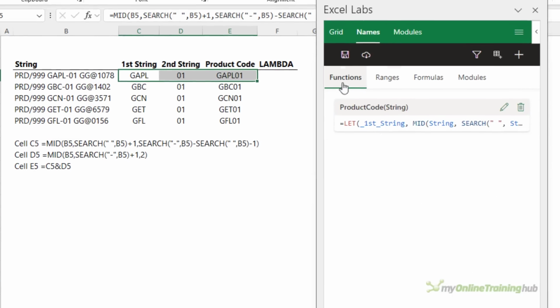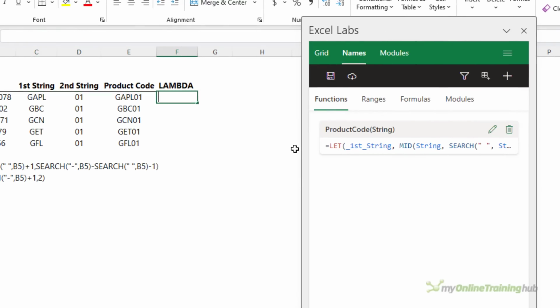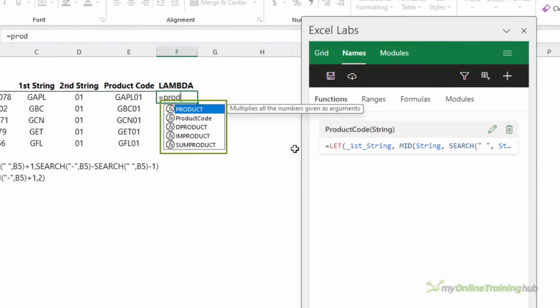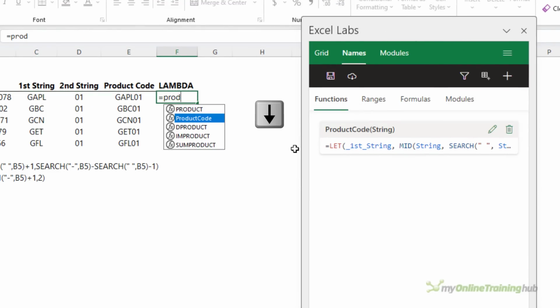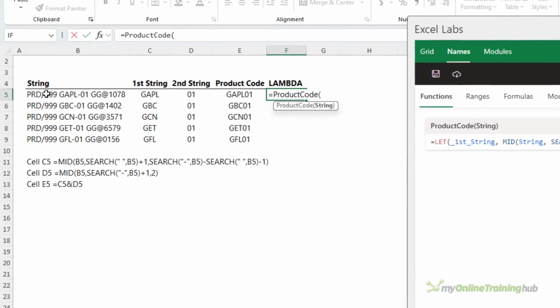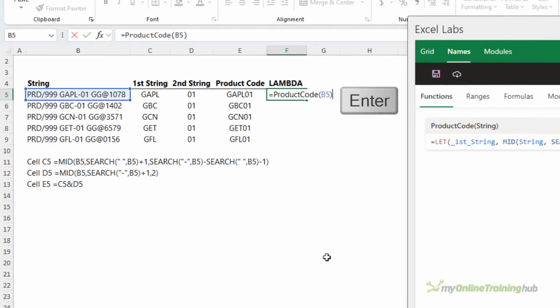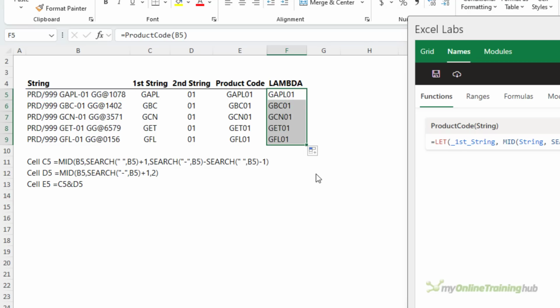Let's use it in the grid. Equals product. And you can see it appears in the autocomplete. I can simply use my arrow keys to navigate and tab to select it. The string is in cell B5. I'll close parentheses, and there's the result. I'll double click to copy it down, just like a regular formula. Amazing! I haven't needed to know how to write a lambda to create my own custom function. And it travels with this workbook, so any Microsoft 365 users you share it with can also use it.